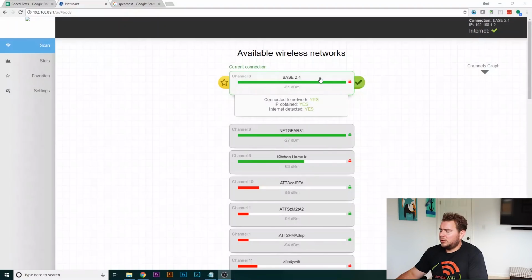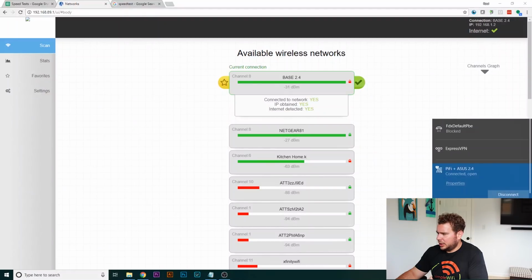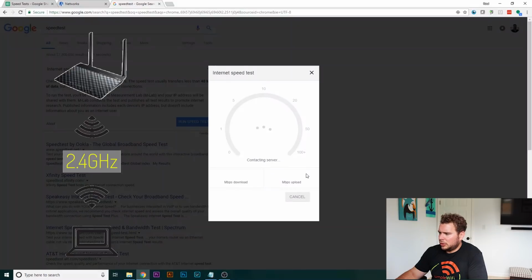Okay, so for this first speed test, we're going to test the Asus on a 2.4 gigahertz network. I've already set up my PiFi to grab the signal from my base station, and I've labeled my base station base 2.4. And I wirelessly connect my computer to the network I created on my Asus called PiFi plus Asus 2.4, just so it's easy to find. So I'm connected to that, and we're gonna run a speed test.